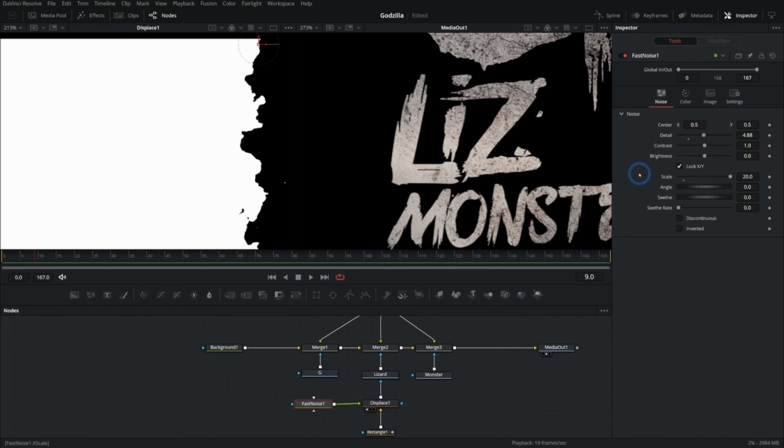I think I'll also take this fast noise and unlock X and Y, and I can push the X scale back just to make this a little bit longer like this.